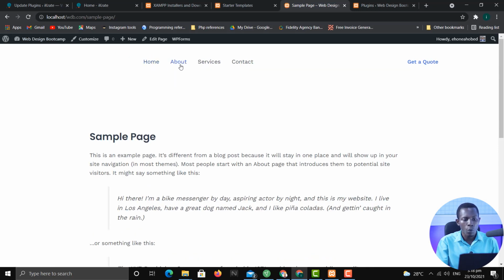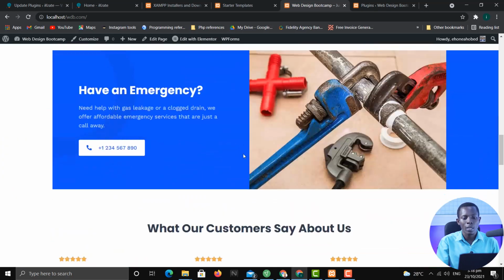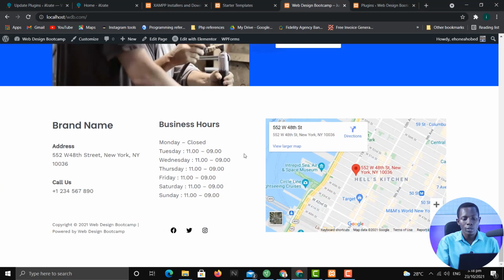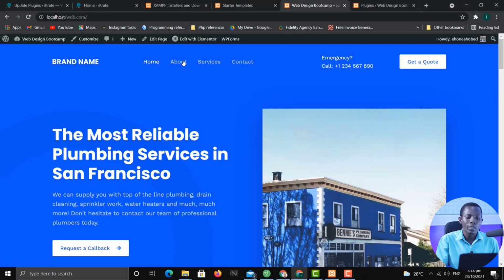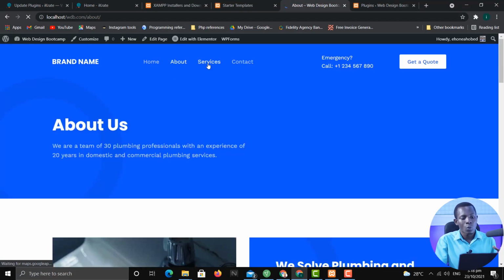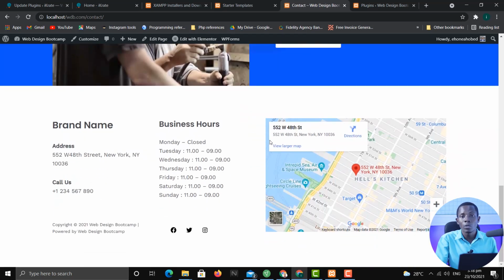See, now we have home, about, services, contact, and even the text has changed. The font has changed. Yes. So this is the website that we have created. Very beautiful, even though we didn't create any of these things. So we can go ahead and change them. We'll learn how to edit them in subsequent videos. But basically, you have created a very beautiful website.